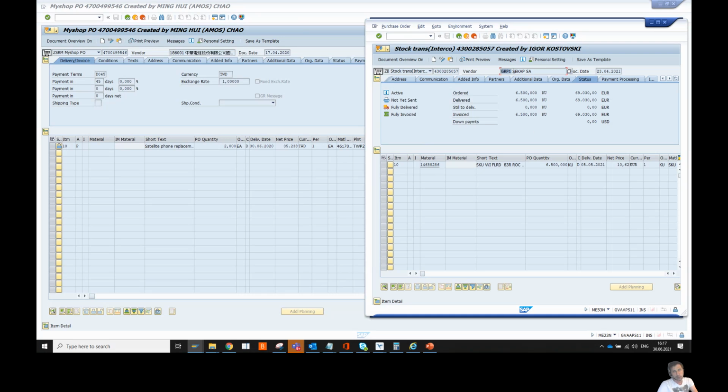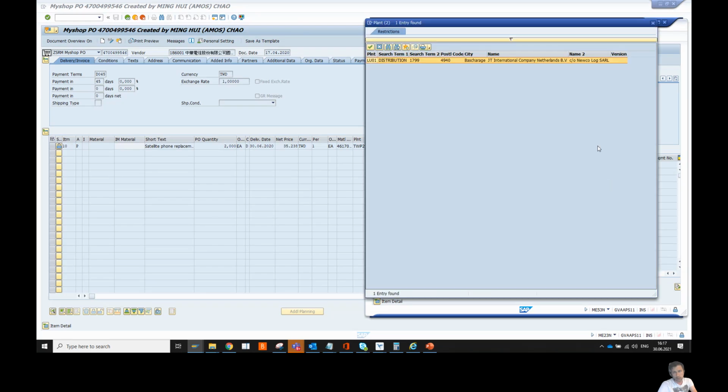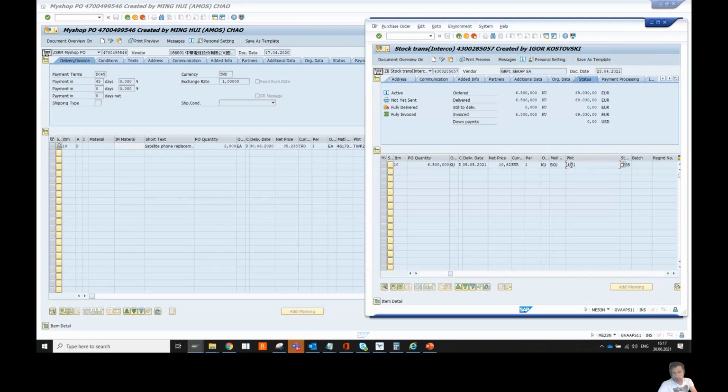So actually here materials go from GRP1 in Greece to LU01, Luxembourg. What is it? Netherlands. All right. Actually, Luxembourg. It should be Luxembourg. But the office is in the Netherlands. Okay, so this is it. This is what we have in the document header.